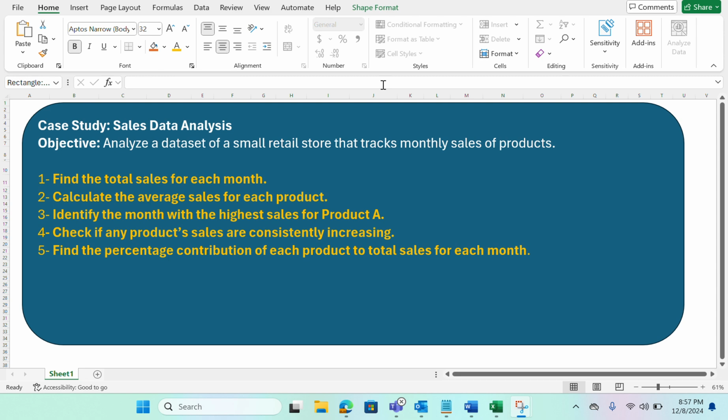This is a case study where we have 5 questions, and the data set will be provided in the description. It is a very small data set. The data set says we need to analyze the data of a small retail store that tracks monthly sales of products, and we are given 5 questions. Let's solve these 5 questions in our Google Colab. Let's jump to our Google Colab right now.